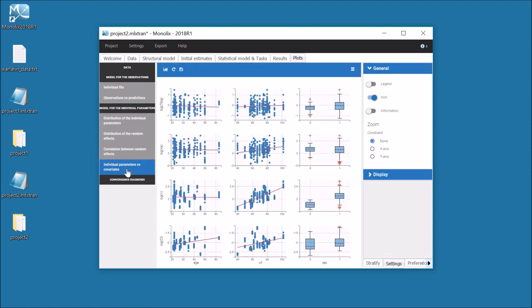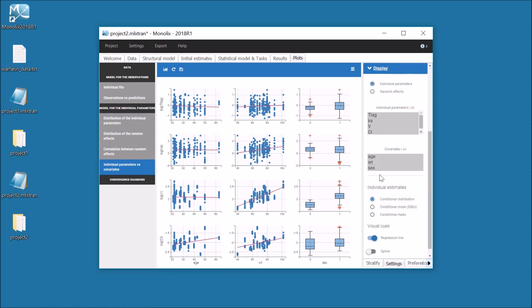On the plot individual parameters versus covariates, the transformed parameters in Gaussian space are plotted against the covariate values. This is useful to see correlations between parameters and covariates and identify covariate effects. Notice that the individual estimates that are used here are sampled from the conditional distribution, instead of taking the means or the mode of the conditional distribution.